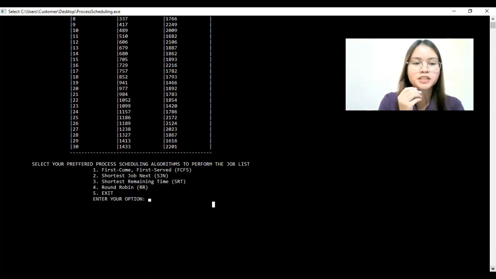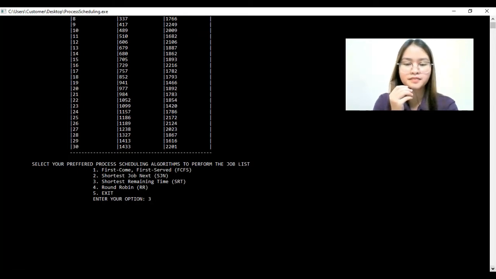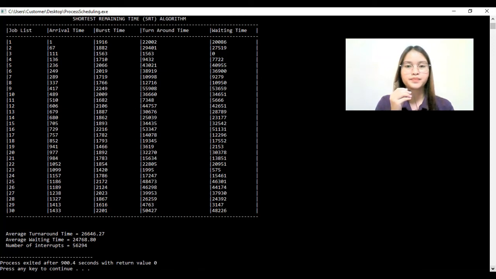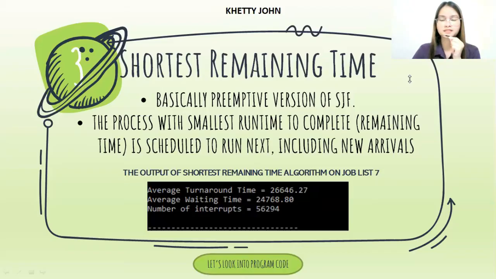Choose option number 3 for shortest remaining time and press the enter key. It will display the processes along with all details, including the average turnaround time, waiting time, and the number of interrupts incurred. Alright, that's all for the SRT algorithm.